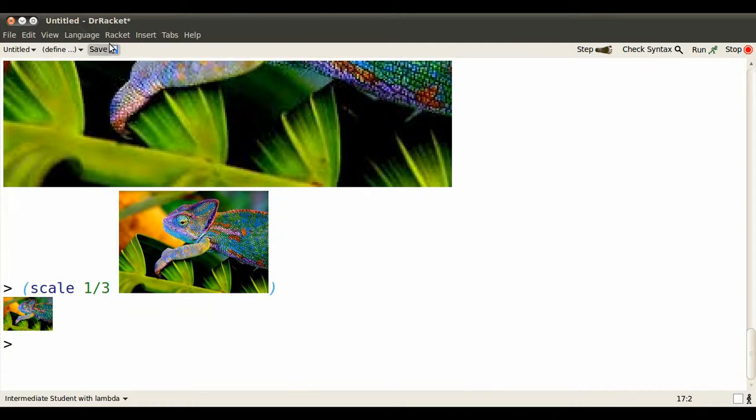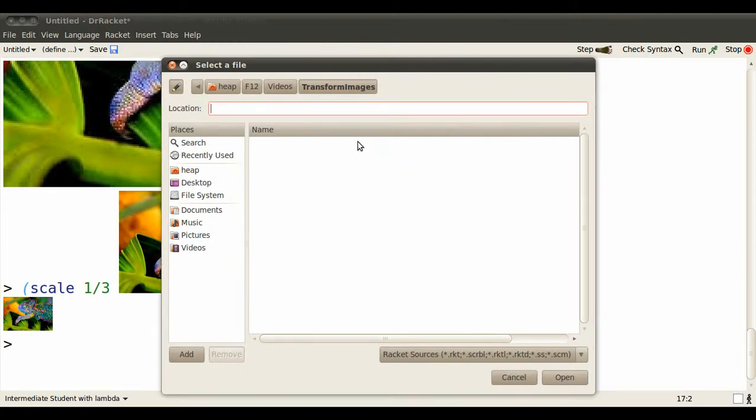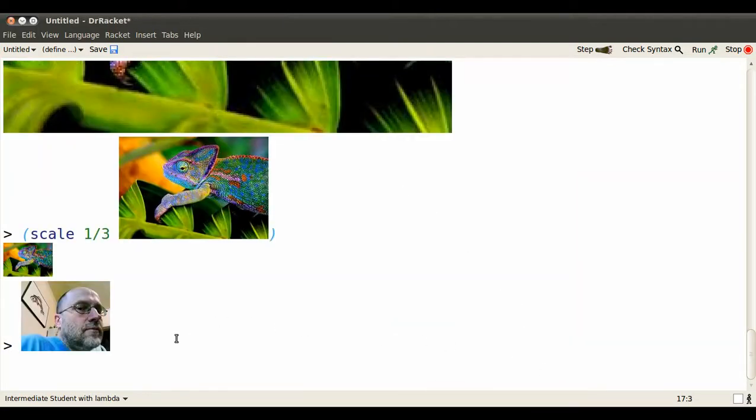You aren't just restricted to images you find lying about on the web. You might have one on your own computer. Make sure that you insert image and allow any file type. Now you can bring another image on board.